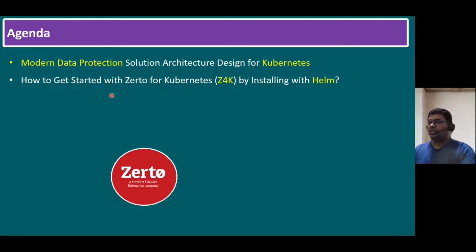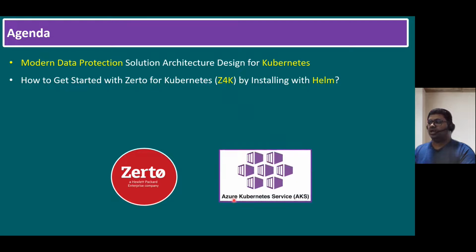Before we start installing Zerto for Kubernetes, let's quickly recap our modern data protection solution architecture design for Kubernetes. In this lab, we are using Azure Kubernetes Service. This Zerto platform, as we are aware, is supported on multiple Kubernetes platforms. But once we are familiar with Azure Kubernetes Service, we can do a similar procedure on other enterprise-grade Kubernetes platforms.